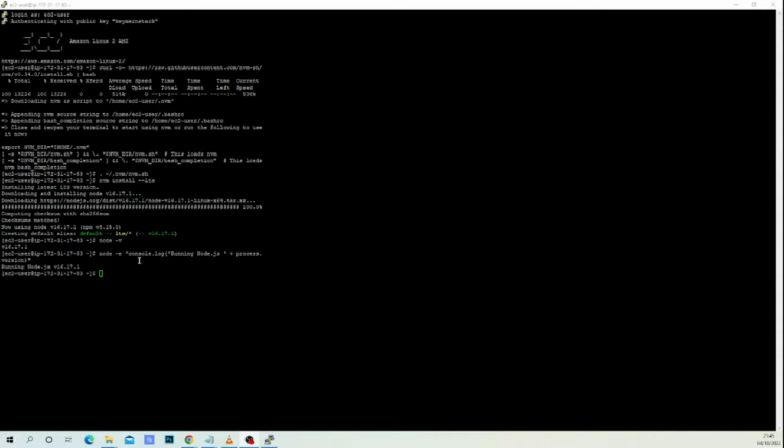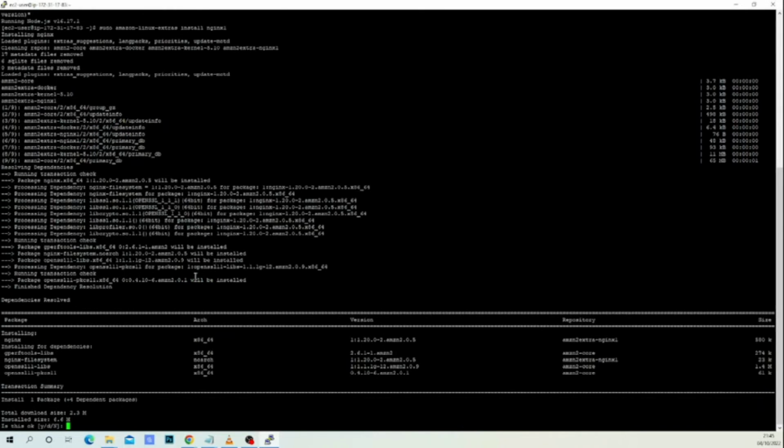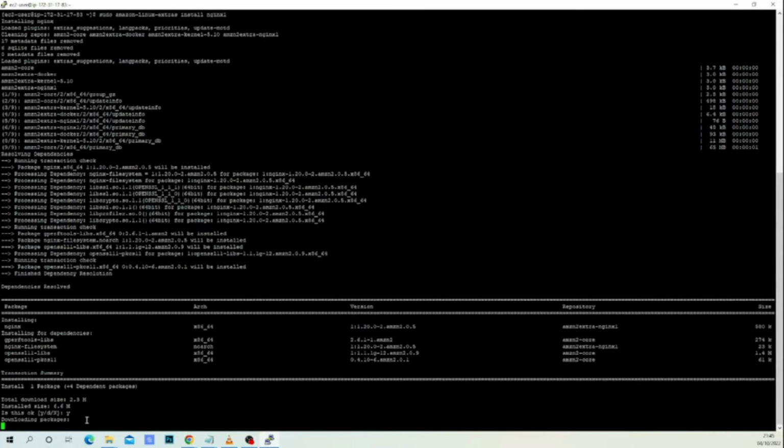After that, we will need to install nginx. We're going to install it the Amazon way. As you can see, Amazon gives this line of code: nginx1, and press enter. We will choose yes, and press enter.